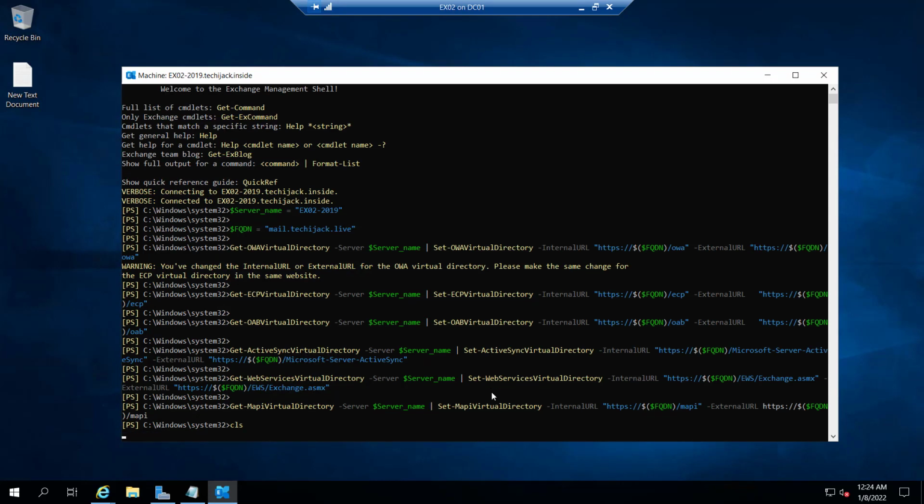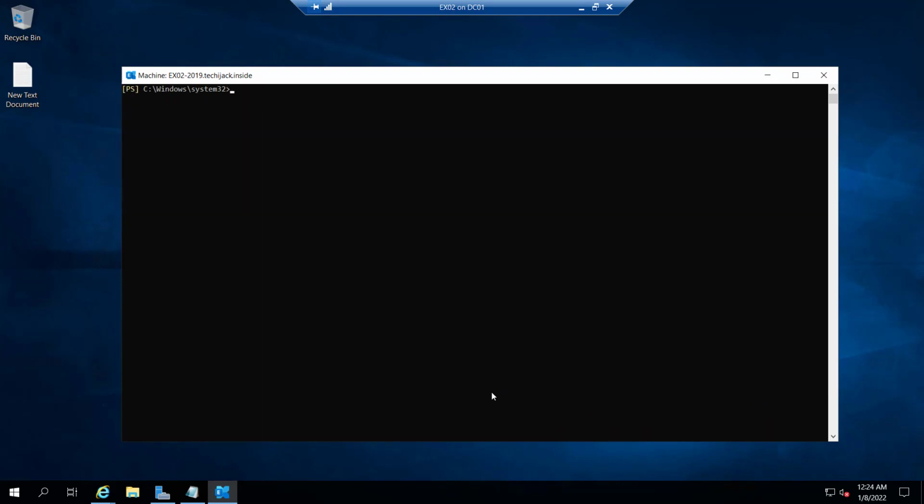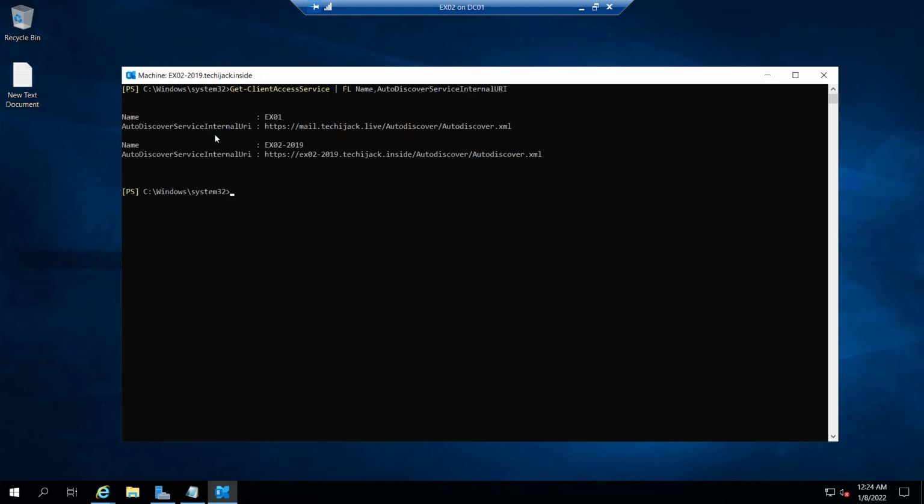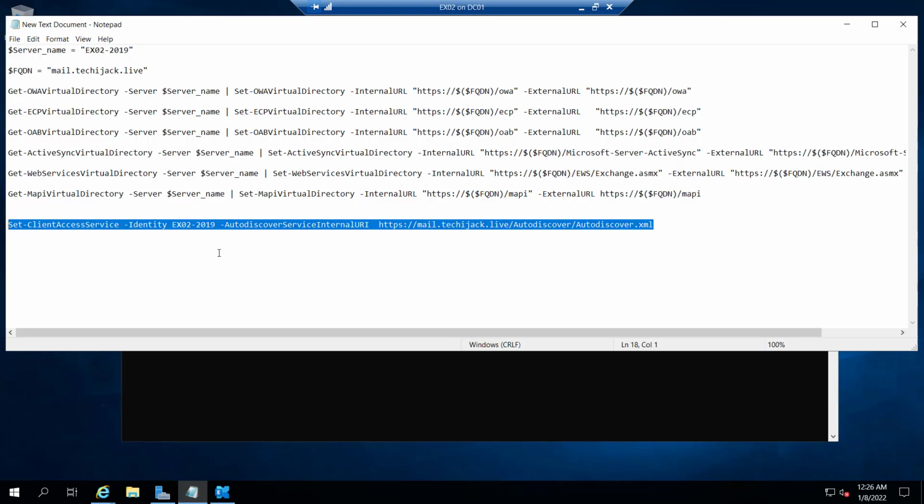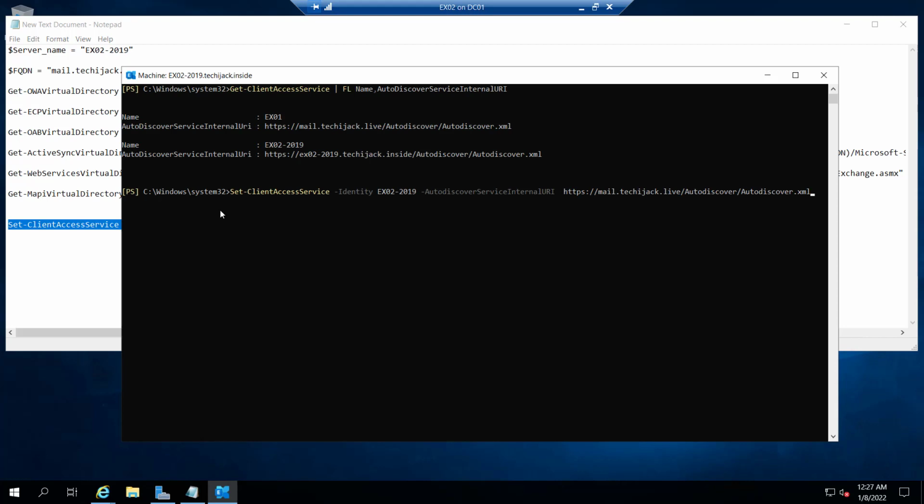So let me minimize this and clear the screen. And we have to also set the autodiscover scope. Let's check our autodiscover. So if you see the EX01, you will see the mail.techijack.live is already set there for the autodiscover URL. But for EX02, it's going to the server name EX02 2019. So we have to make the changes on it. For that, we will run this cmdlet, Get-ClientAccessService with identity, the new server, AutoDiscoverServiceInternalUri, mail.techijack.live. That will be like autodiscover/autodiscover.xml. So let me hit enter.